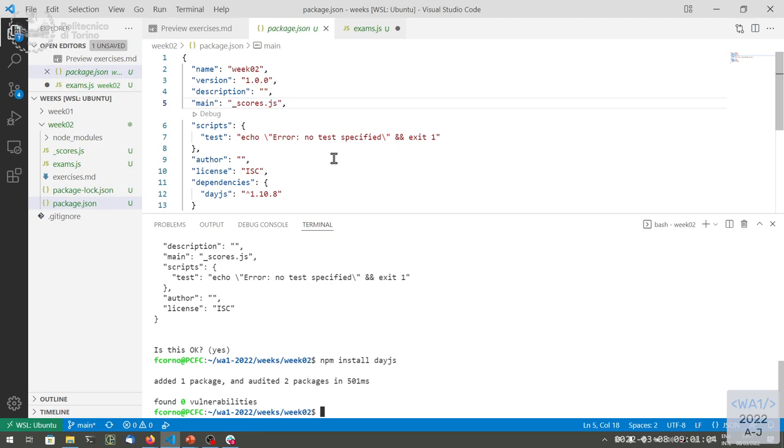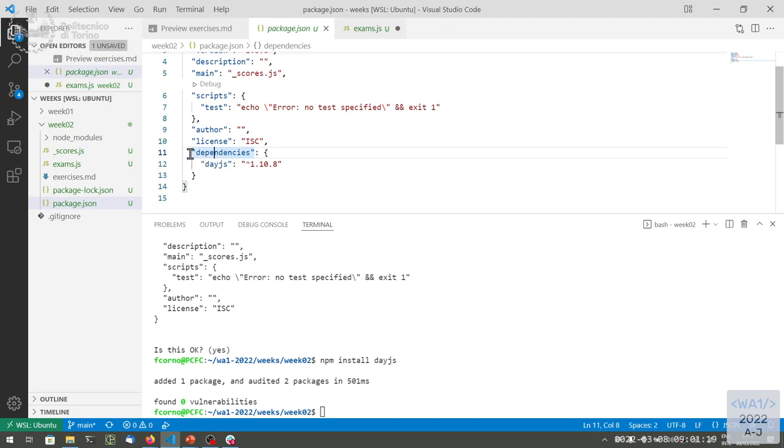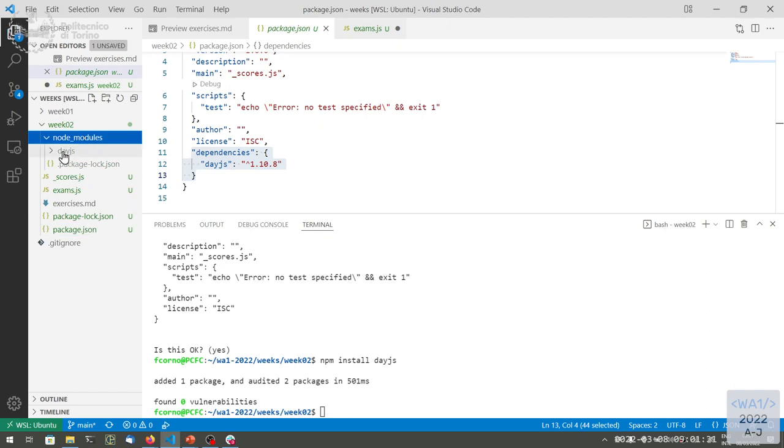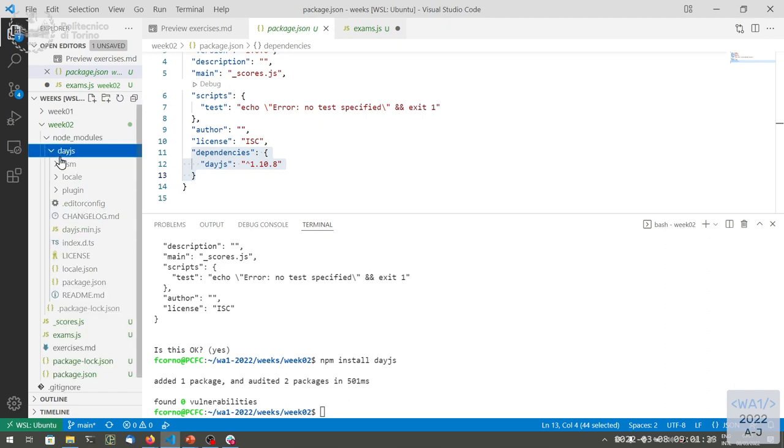And what it did was install, it added one package. So practically what did it do? It modified the package.json. You see that now it contains one entry called dependencies. It was not here before. It lists all the dependencies that we have installed up to now. And it created a folder node_modules that contains a d3 folder with all the JavaScript for this library.